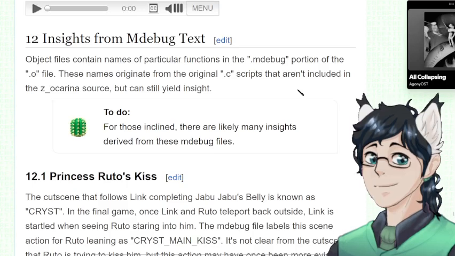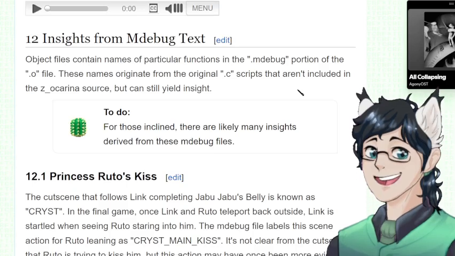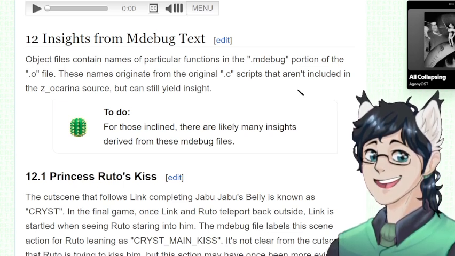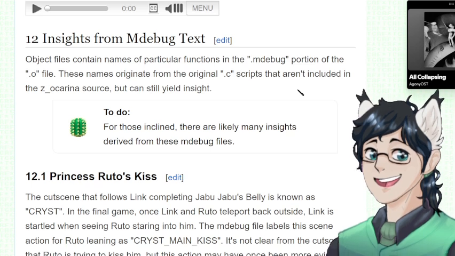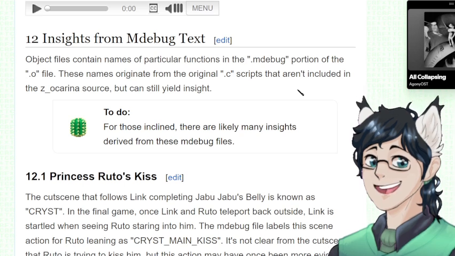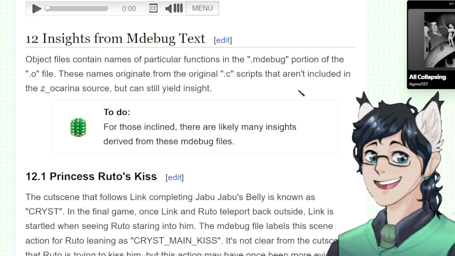Insights from mdebug text. Object files contain names of particular functions in the mdebug portion of the .o file. These names originate from the original .c scripts that aren't included in the Z Ocarina source, but can still yield insight. Alright, let's see what this is.